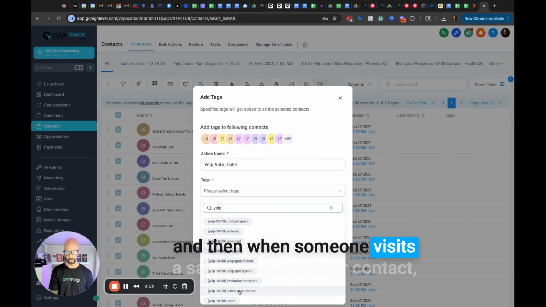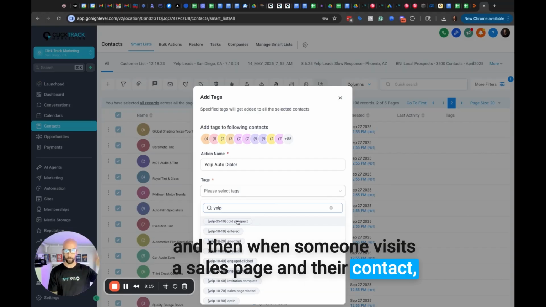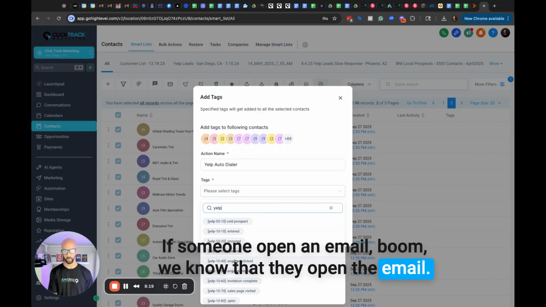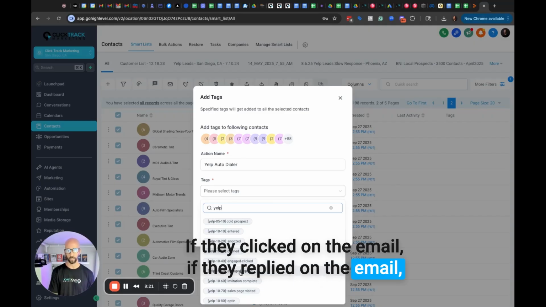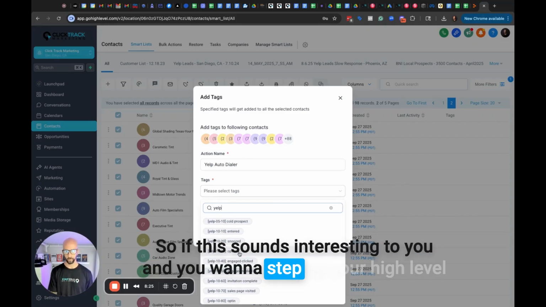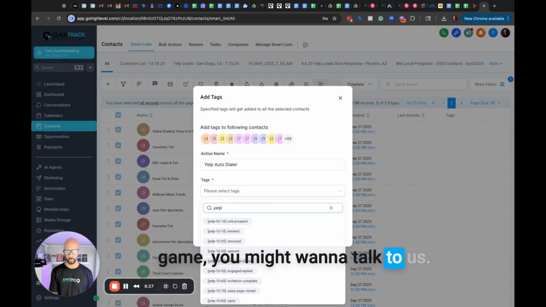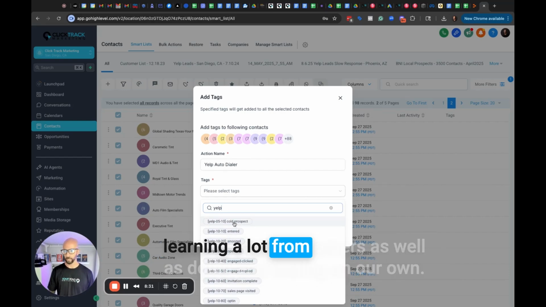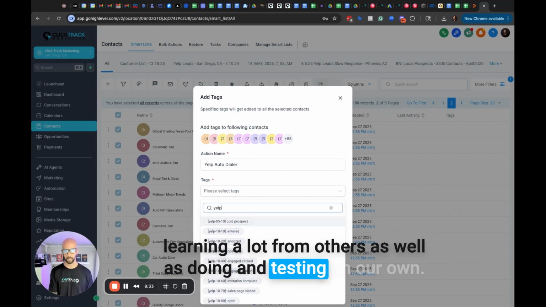And then when someone visits a sales page and they're a contact, boom, we get an instant alert. If someone opened an email, boom, we know that they opened the email. If they clicked on the email, if they replied on the email, we have every stage tracked. So if this sounds interesting to you and you want to step up your high level game, you might want to talk to us. We're definitely not the best, but we get pretty detailed in there. And we're learning a lot from others as well as doing and testing on our own.